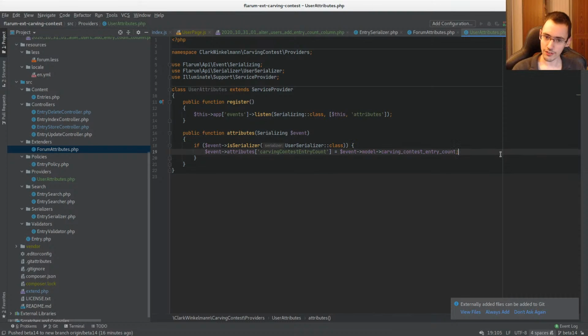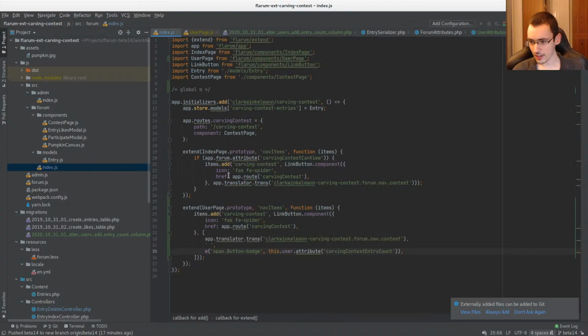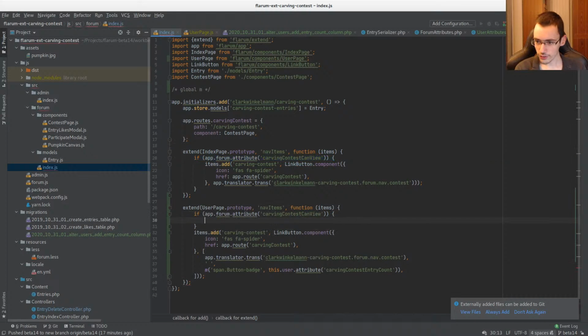And now one last thing. I said I didn't want to expose who can participate, but on the other hand, I don't want to show this page to users who cannot see the contest. So this I can do. I think there is already an attribute here which says who can view. So actually in the front end, I can do, oh yeah, it was the same permission. So if you cannot view, I will not add the link at all to any profile.